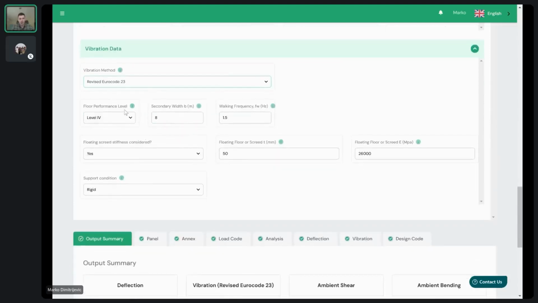If we go to the revised Eurocode, we can see that some inputs are new here, especially with the introduction of floor performance levels.